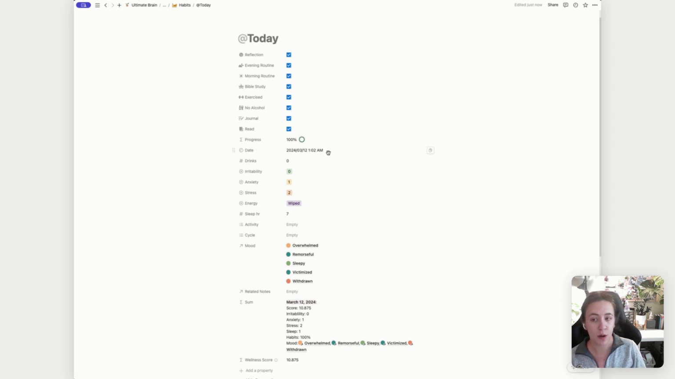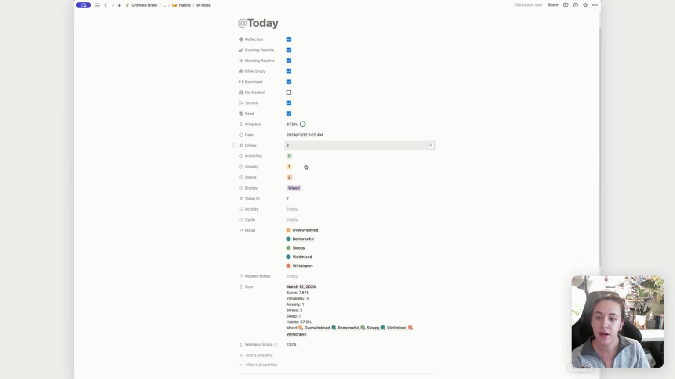Next up, we have the date. This will automatically fill based on when this was entered. You can see this automation ran at 1 a.m. I enter the number of drinks I've had. I'm trying to do no alcohol. So if I obviously did have some drinks, I would uncheck no alcohol and enter how many drinks I had.